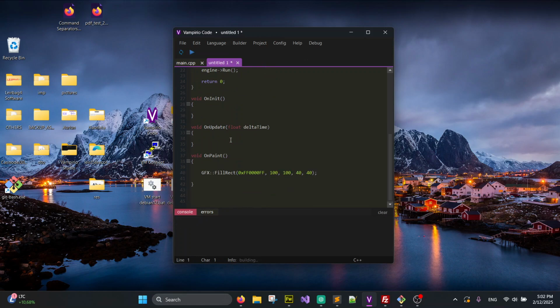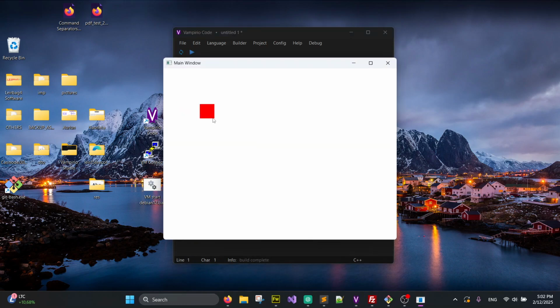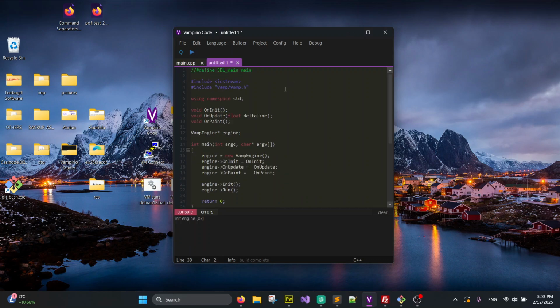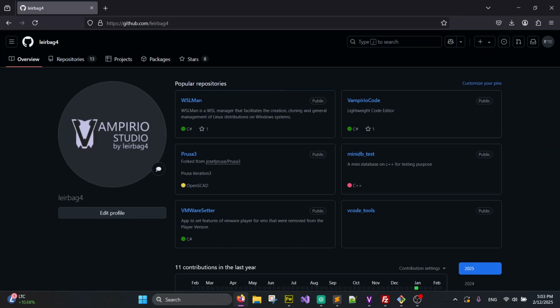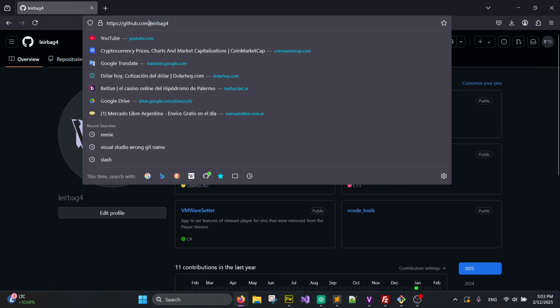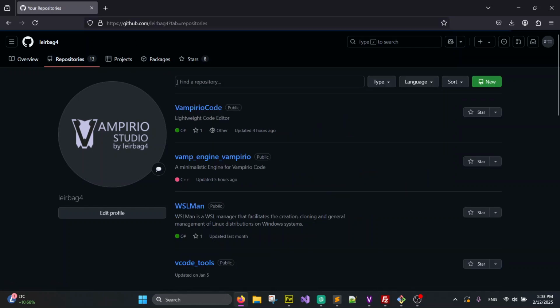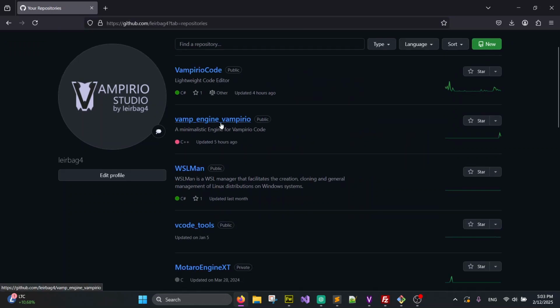Let's try it with F5 and we can see a red rectangle. Let's delete this. And now we need a res folder for this program. Where's that res folder? Our res folder is on our GitHub, Ladybug, that's me. And we should go to repositories and now Vamp Engine Vampirio.